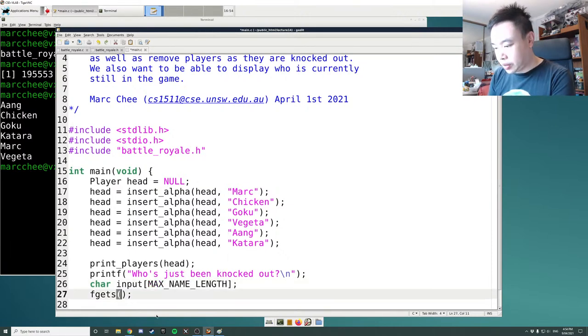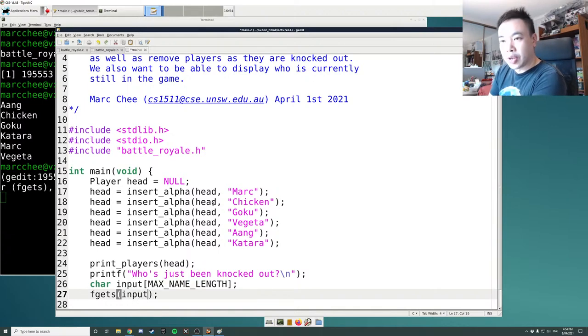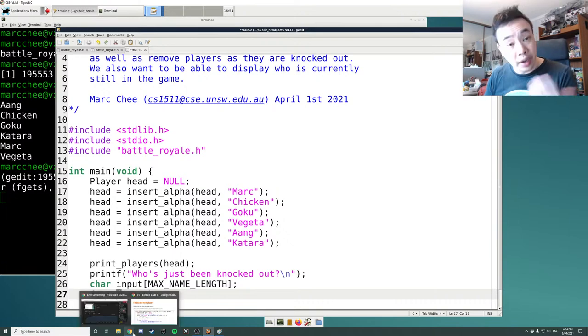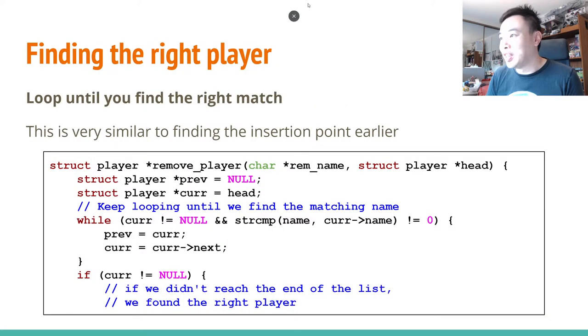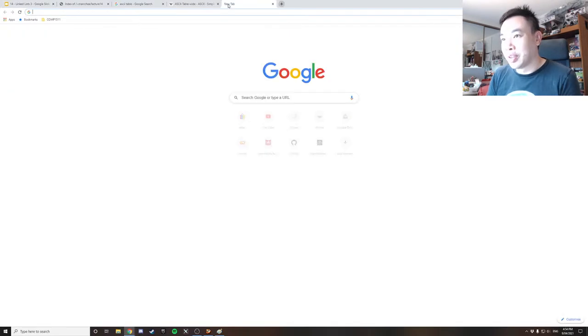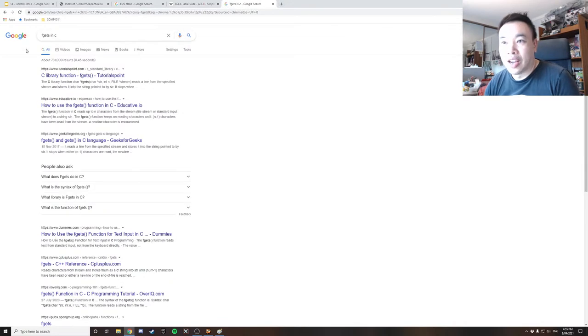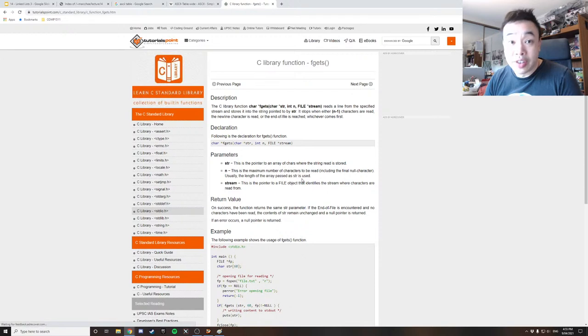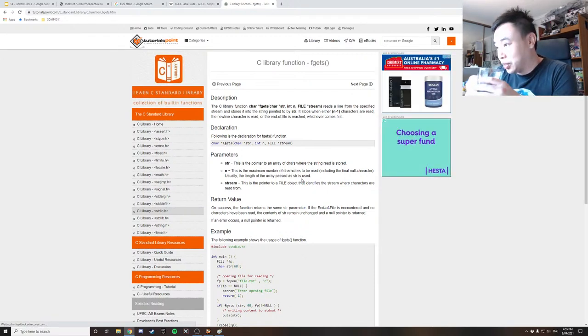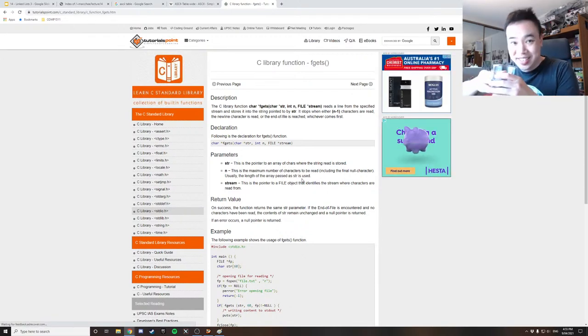And we're going to fgets into the input, and I'm going to forget, as I do often, exactly what the order of the inputs are for fgets, so I'm going to look that up. I used fgets in C here. Granted, if I had remembered what it was, I still would have looked it up, because I want to show you that you should be looking these things up if you forget them.